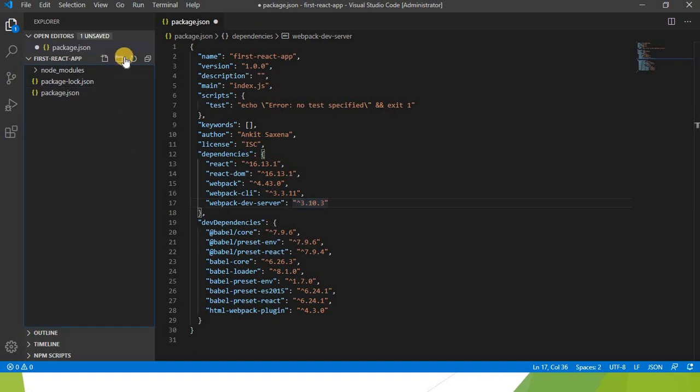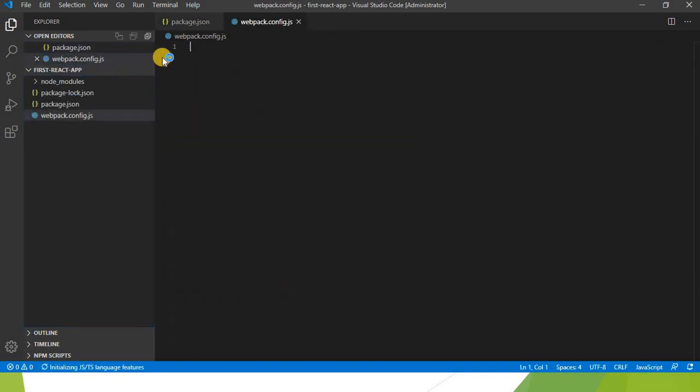So now we will create a simple webpack file. Create a new file and name it webpack.config.js. To save time, I have already written the code, I am just pasting the code.